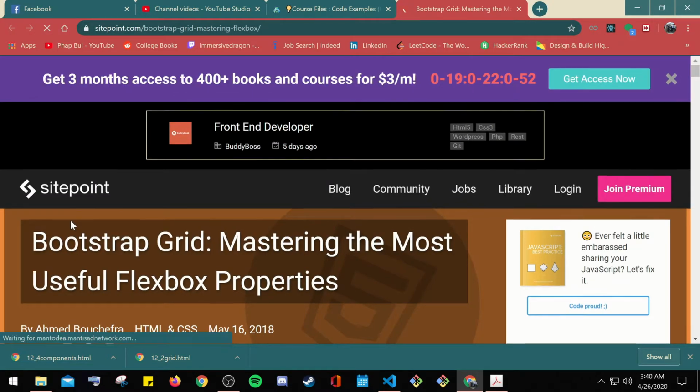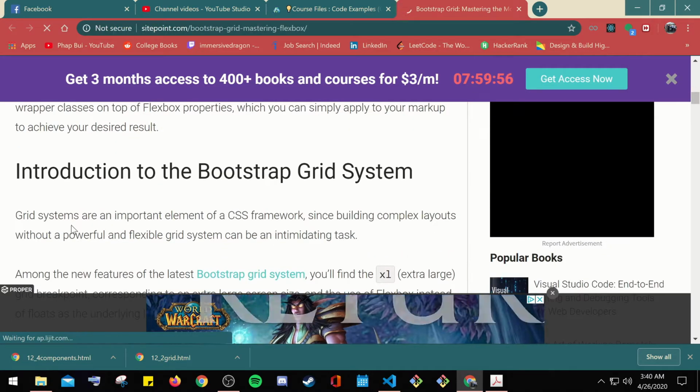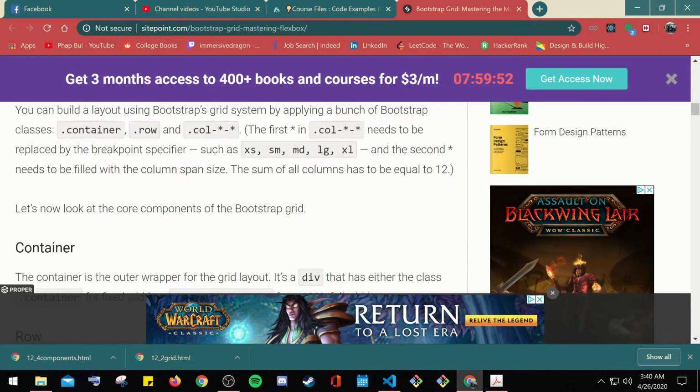And this right here is from SitePoint: Bootstrap grid, mastering the most useful Flexbox properties. You already understand what Flexbox is, and this is going to integrate with the Bootstrap grid system.